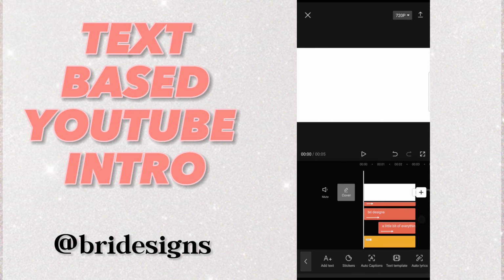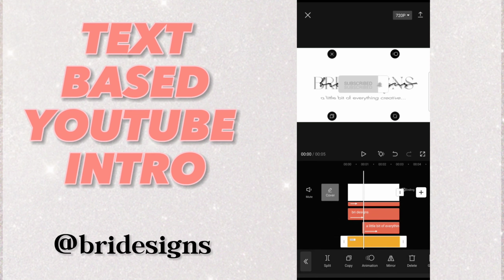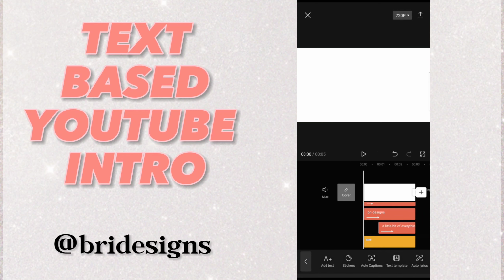So that is a bit too big, so we're going to go over, we're going to select it, we're going to bring it down, and we're going to reduce the size. So to reduce the size, just use your fingers and zoom in. So let's see how we're looking so far.